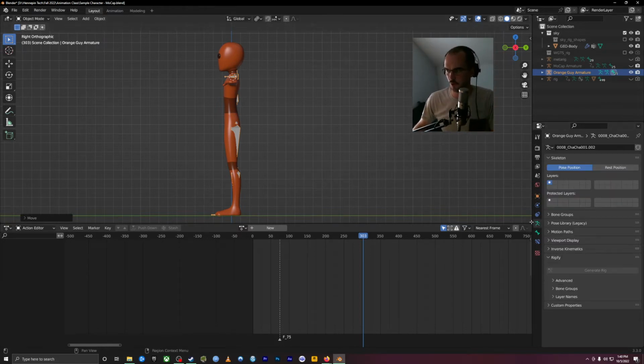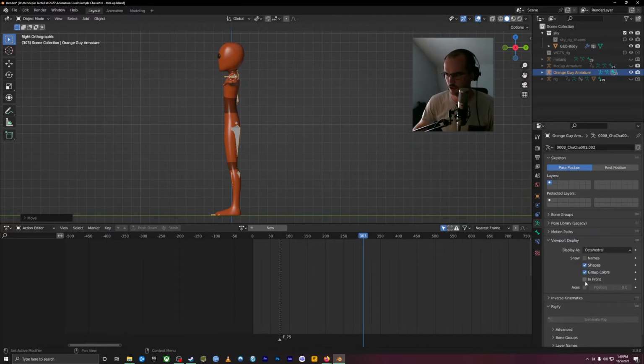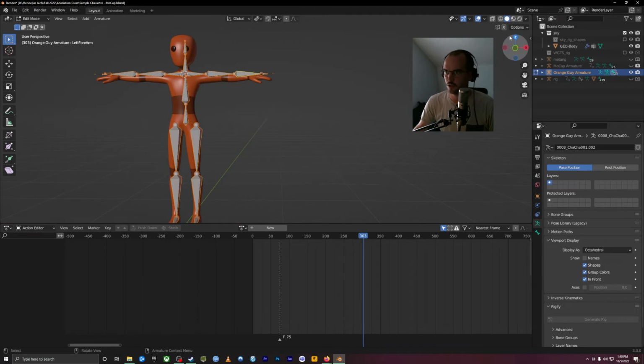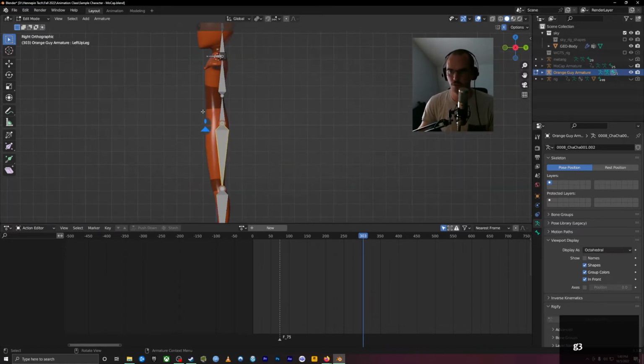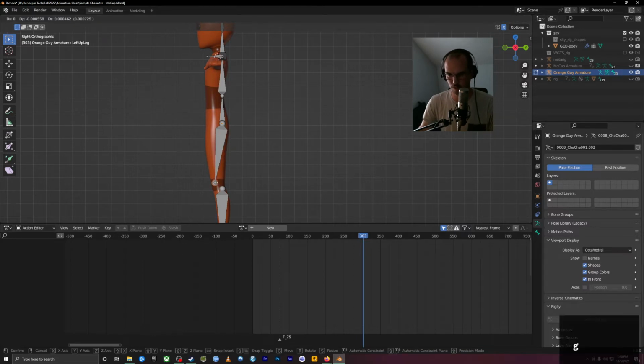First step, I'm going to go back to my object data properties, go to my viewport display, and check in front so I can see what I'm doing. And then I'll go into edit mode. And we'll just move these around. Also, reminder here, turn on your symmetrize. Apply changes to matching bone on the opposite side. So if I move this one, it should move the other one. Okay, great.